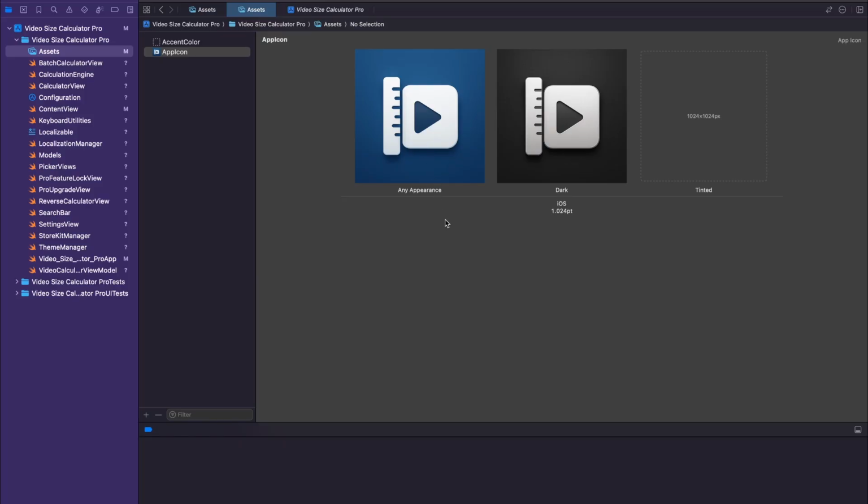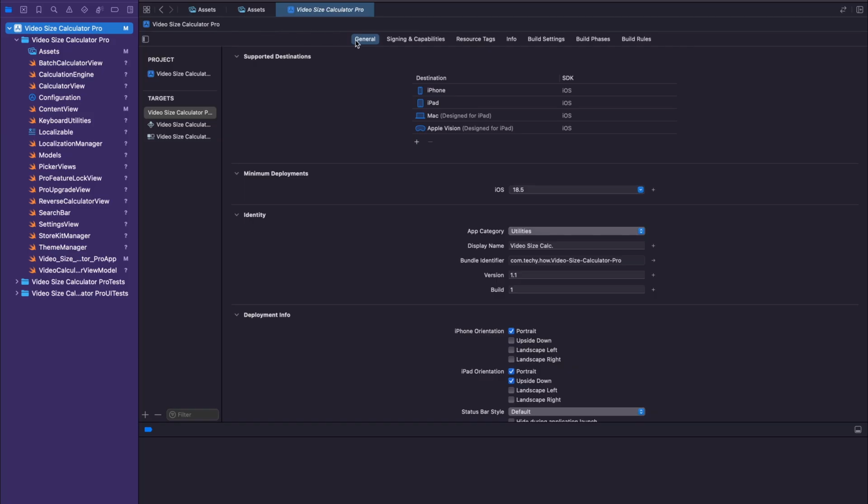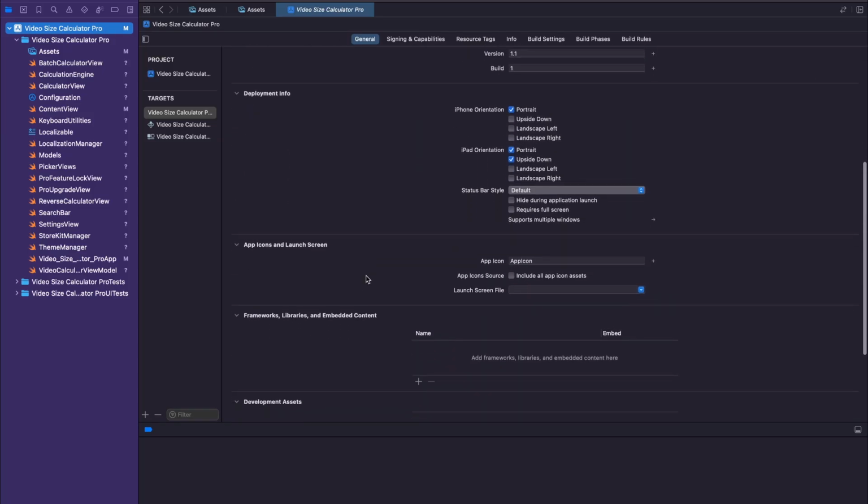If your app is not picking up the icon, select your app target, open the General tab, find App Icons, and make sure the app icon is set to App Icon.